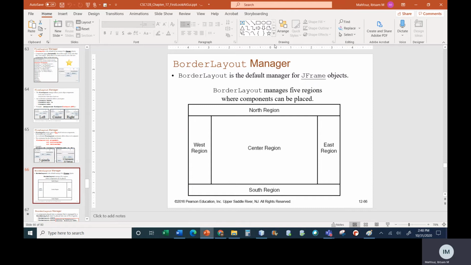Another layout that you can use is called the border layout. Now, when you do the border layout, you have to decide how your GUI is going to look, and you divide your GUI page into 5 regions. You have a north region, a south region, a west, an east, and a center region.